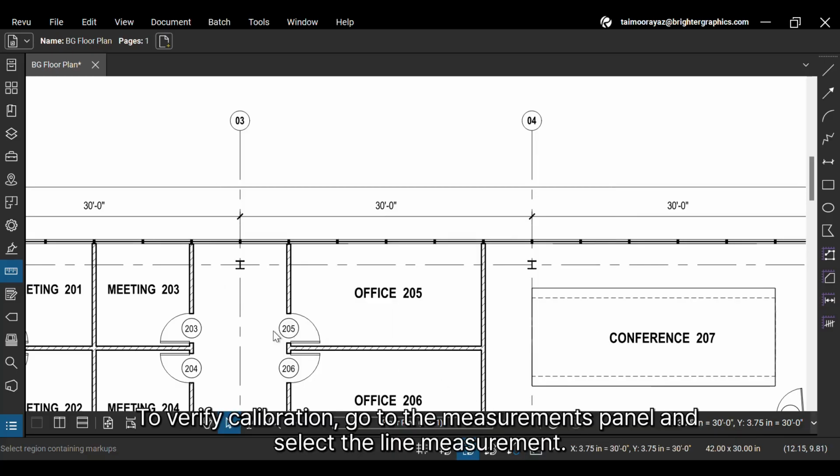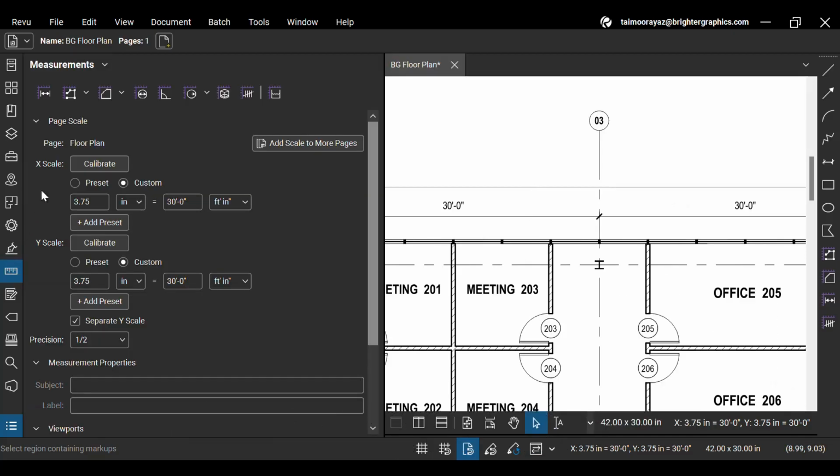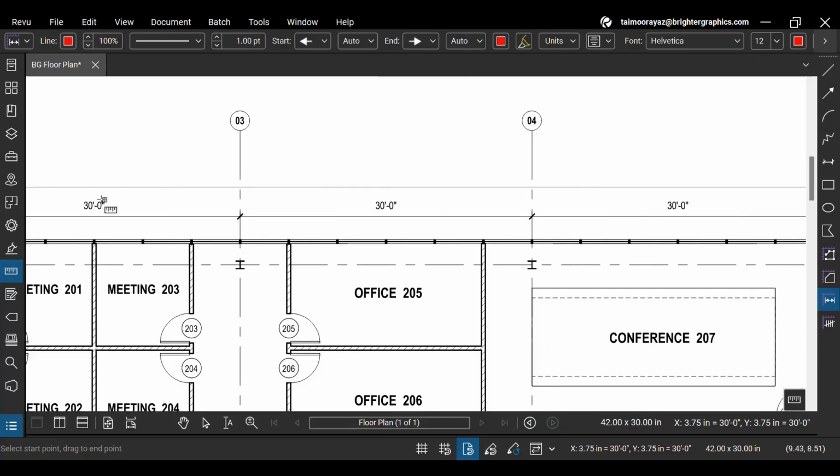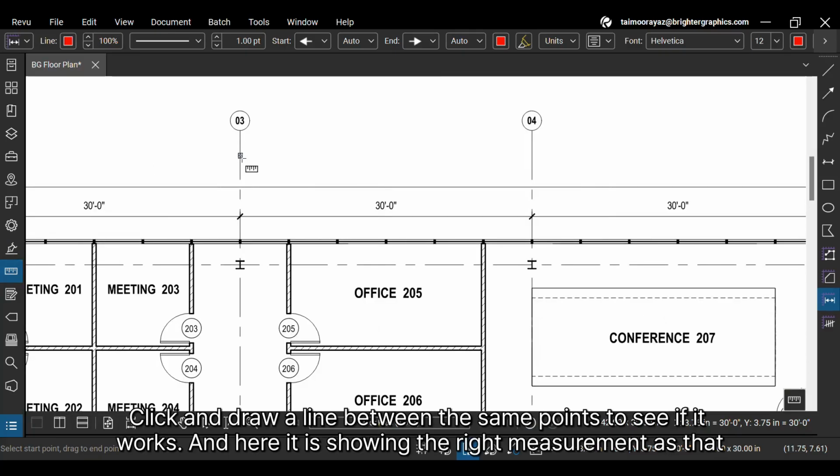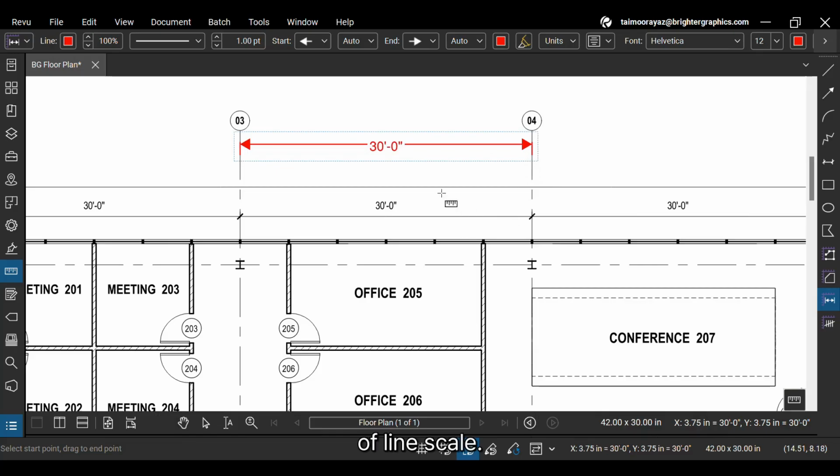To verify calibration, go to the Measurements panel and select the line measurement. Click and draw a line between the same points to see if it works. And here it is, showing the right measurement as that of line scale.